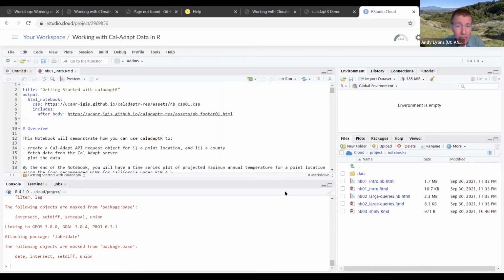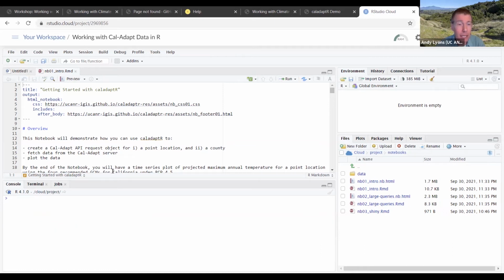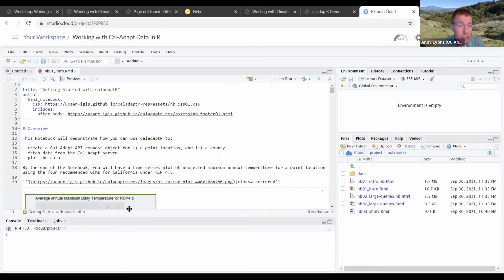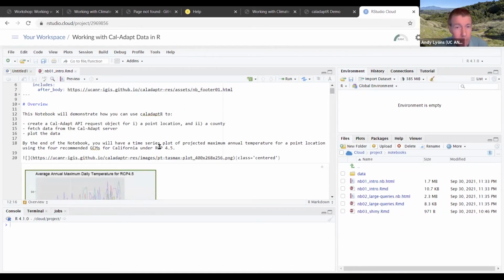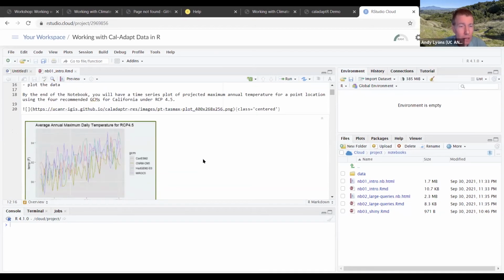Okay, so you click on that and then it opens up in RStudio Cloud in your Windows. So this first notebook, we're just going to get going with this and try to get our and yeah, we'll just do some basic running of this. Okay, so I'm going to come down here.